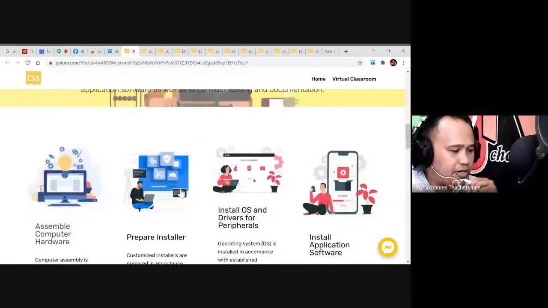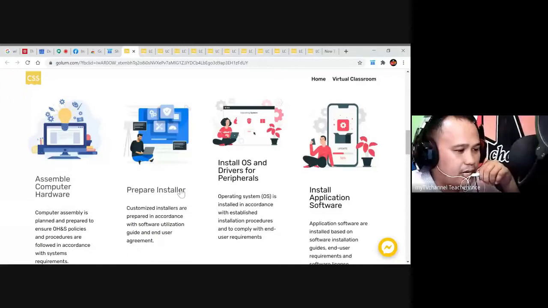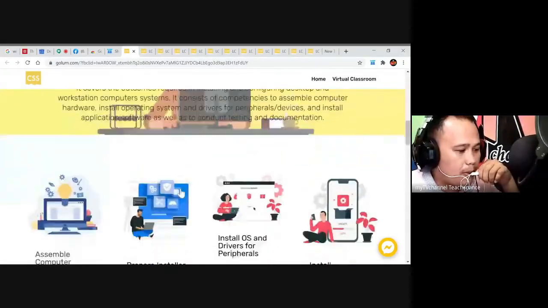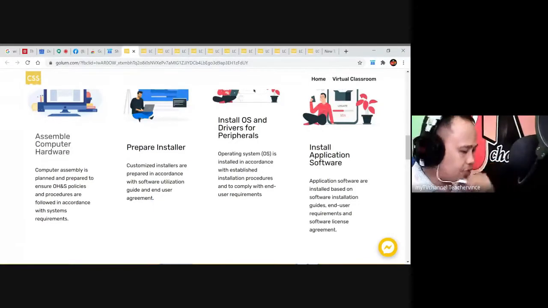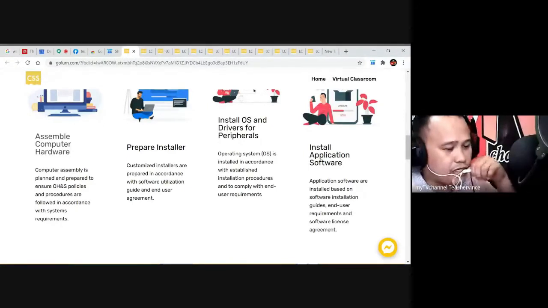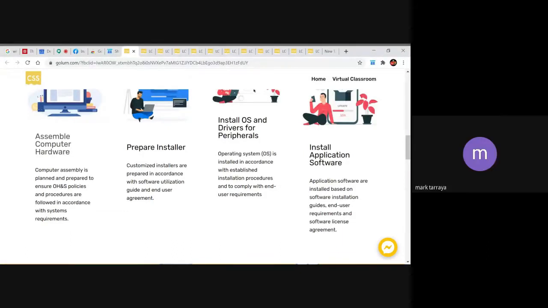So there are sub-competencies for this COC number one. First is assemble computer hardware. Second, prepare installer. Third is install OS and drivers for peripherals. And the last one, install application software.